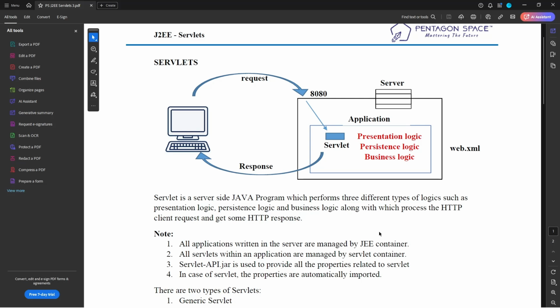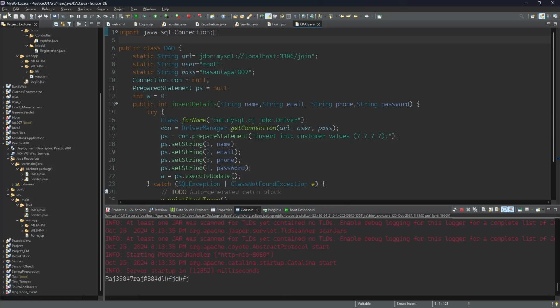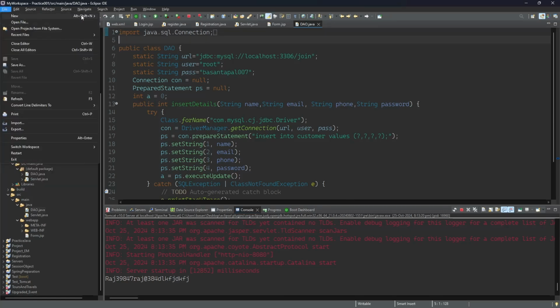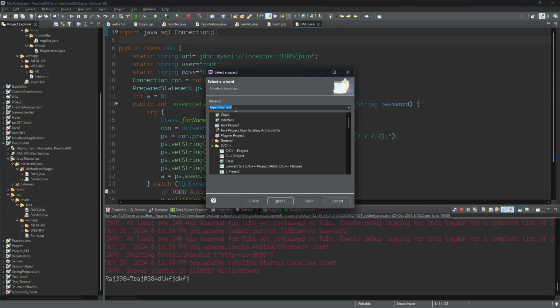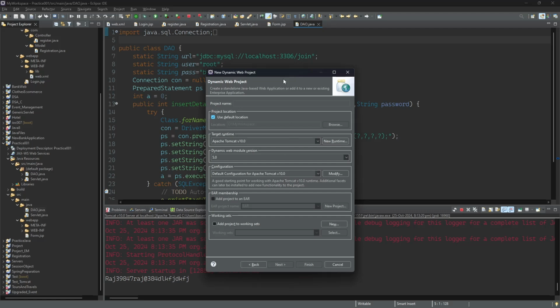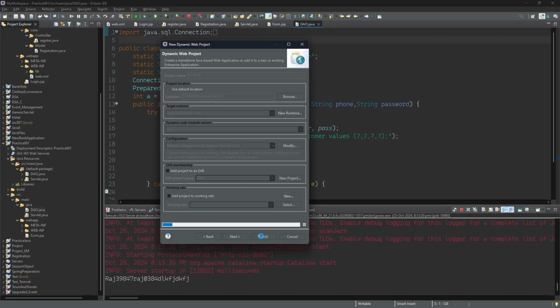So, can we go direct to the Eclipse? Let's go. Okay, I'll create one project first. Just give me a minute. So I have to write a dynamic web project. Yeah, this one. So go next, and then project name you have to give, anything you can give. I'll give v.100, then finish.